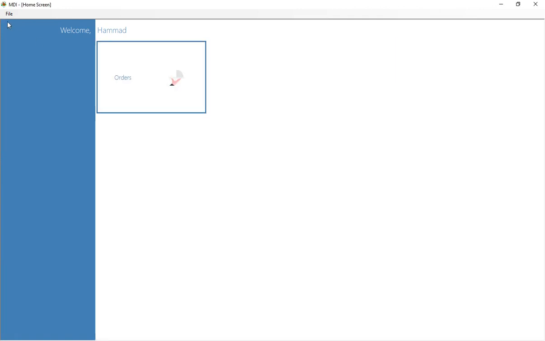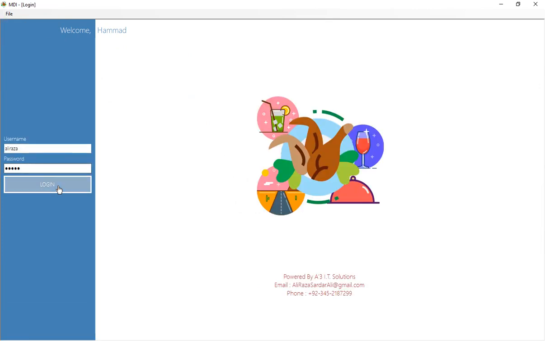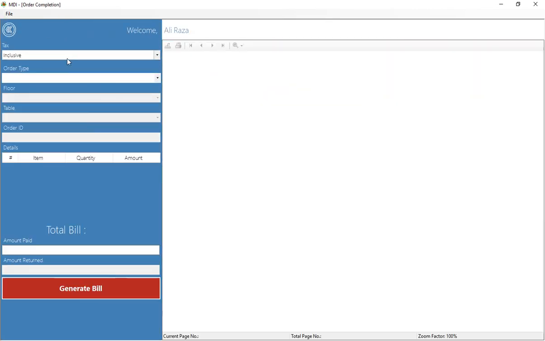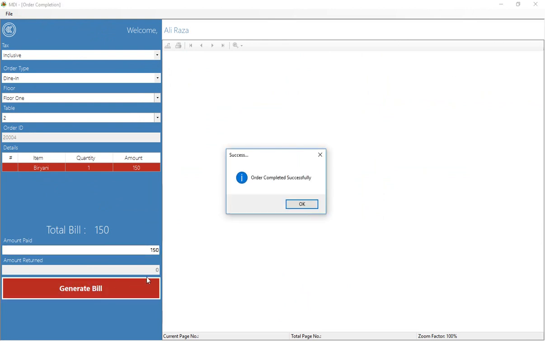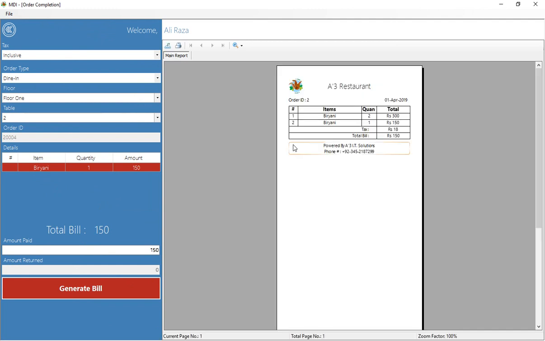Okay, and then log out, and then log in with bill generation, and then inclusive order type, floor number 1, table number 2, the order details are appearing here, amount is 150, and then bill generate successful. Okay, let's see the report.